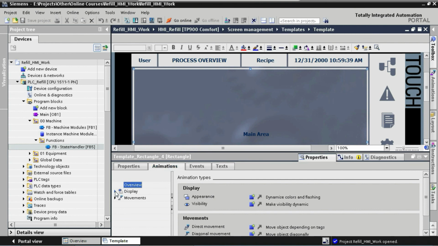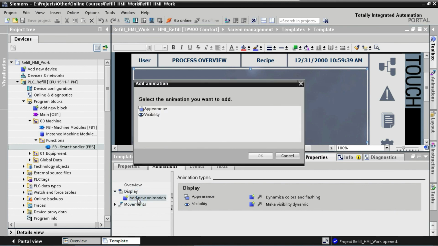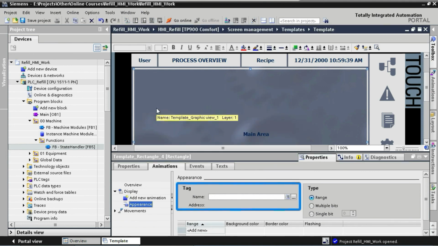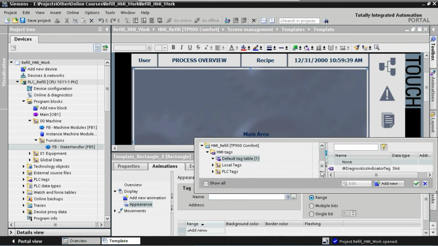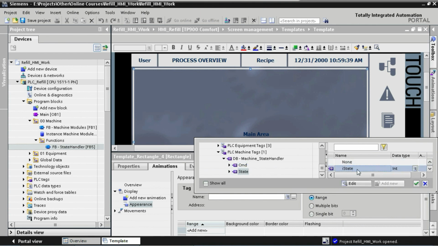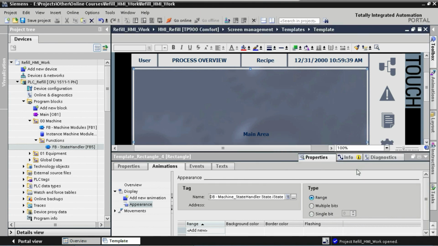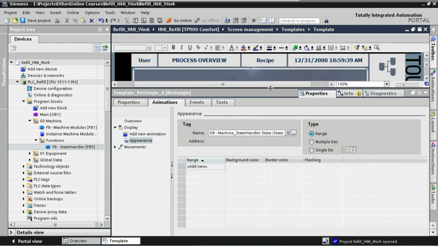So we open the display and we select Add New Animation. We are going to change the color, which is part of the appearance of the object, so we select Appearance. Here we need to assign the tag, which will define the appearance of the object. We want to display the state of the machine. So we select the PLC tag db machine state handler state state. As we saw before in our PLC application, the state handler of our application has 4 states, 0 to 3, so we're adding those states down here.